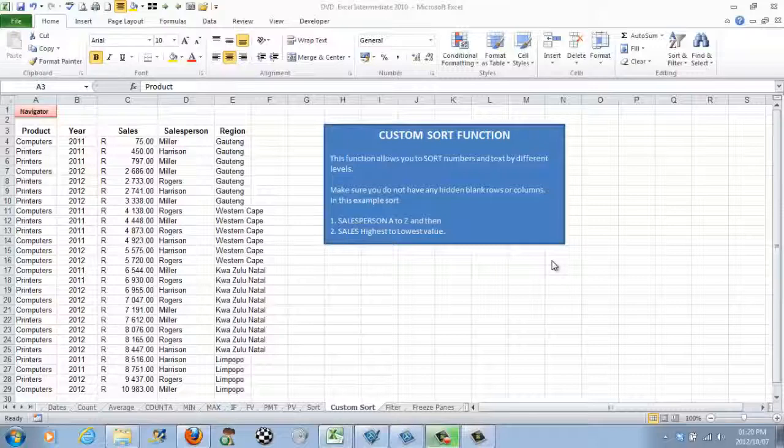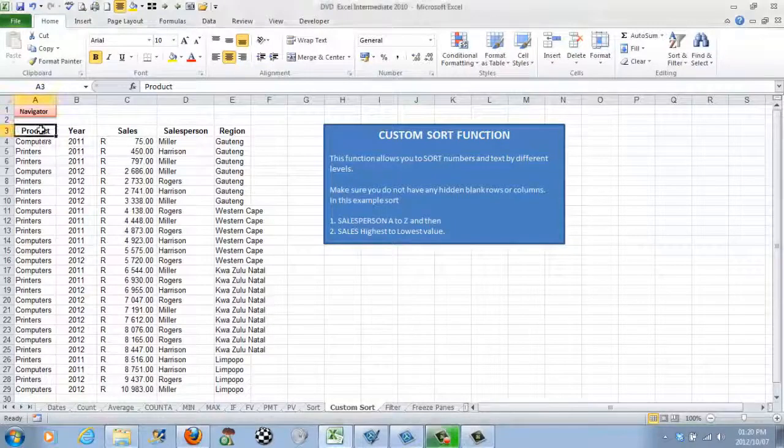Custom sort function. This function allows you to sort numbers and text by different levels. Once again, make sure you don't have any hidden blank rows or columns. In this example, we're going to sort salesperson A to Z and then keep that and do a sort on sales highest to lowest.